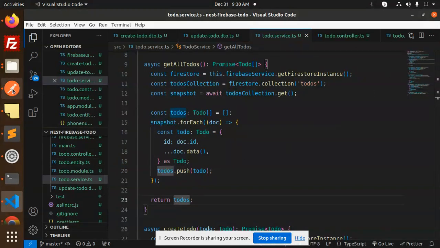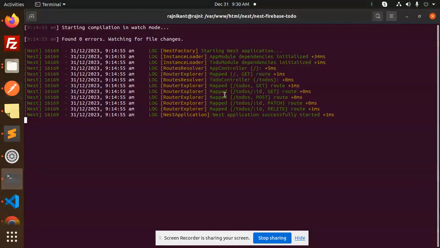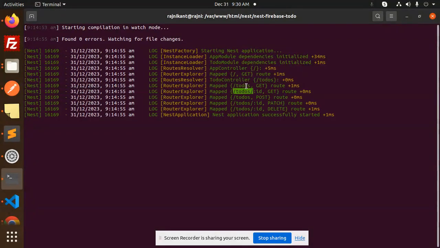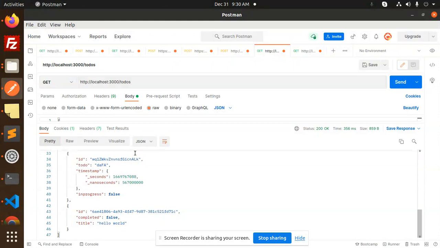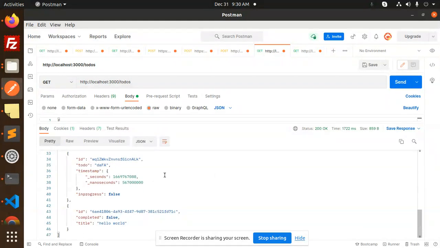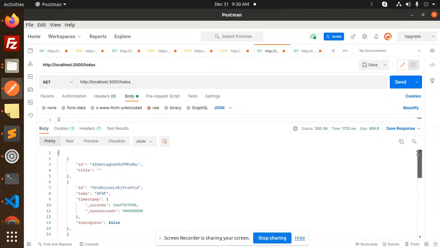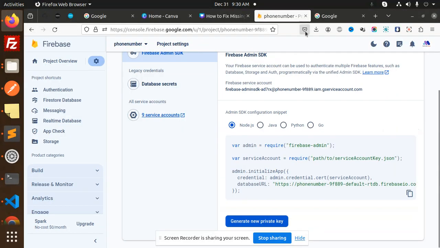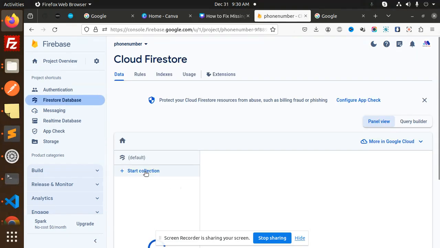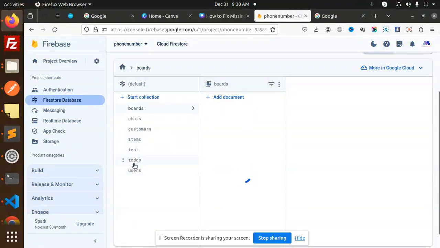and returning the todos. If I go to Postman, you can see that the routes are already made. This is get todos, this is post, this is patch, this is delete. So the routes are there. First we go with get todos, and you can see that when I hit this, I receive all the to-dos which are inserted into the Firestore database. I will show you where it is. So here we go to the Firestore database. Then we have todos. Okay, todos is there.